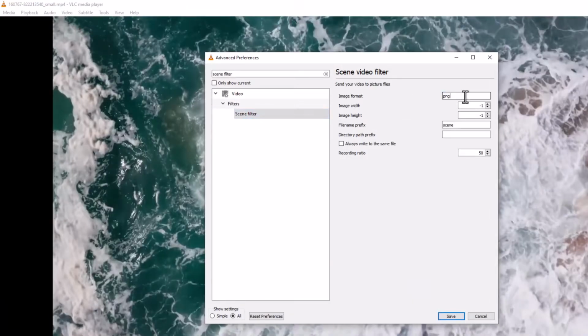Over here you can change the format of your image, so you can choose PNG or JPG or whatever you want. The file name prefix will add this prefix to the file name, as in scene 1, scene 2, scene 3 and so on. Over here you can change the directory path. This ratio means that, for example, if you put 3, 1 image out of 3 is recorded. So if you put 1, it will output an image for every second of your video. I'm fine with that, so I will put 1 and click Save.